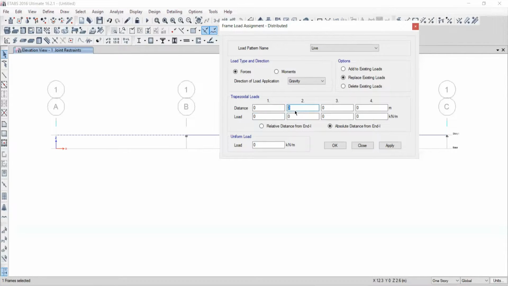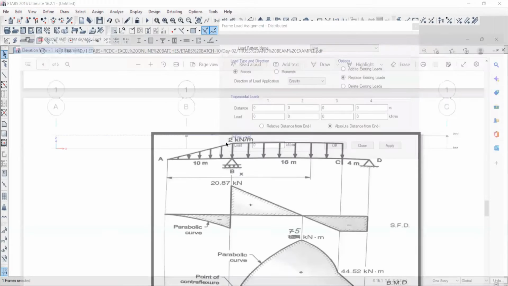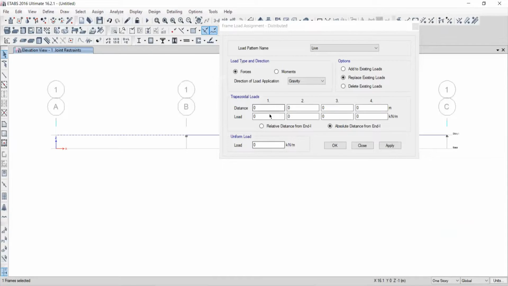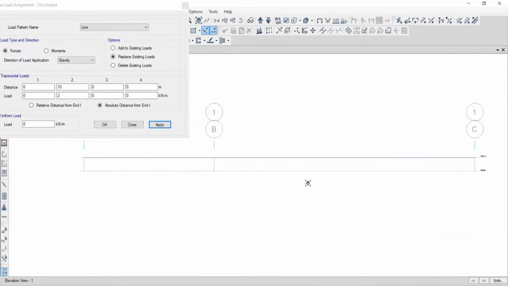At end point is what? 2 kilonewton. End point is what? 10 meter. And intensity is what? 2 kilonewton per meter. Okay. So let's just simply apply. Done or not? Okay.